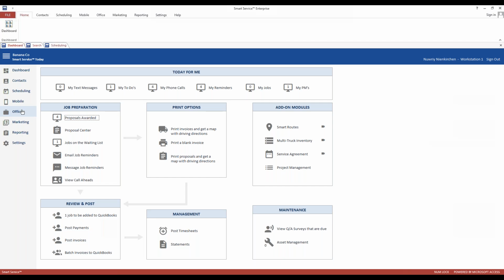This is part of our CardPoint merchant processing stuff. What that means is if you are doing credit card processing through Smart Service with our partner CardPoint, then you will have access to this statement feature. So that's important. If you're not using our merchant service, you won't see this as an option in your program. But the statement option is in Office down here under Statements.